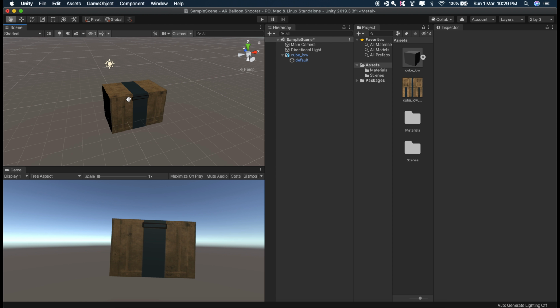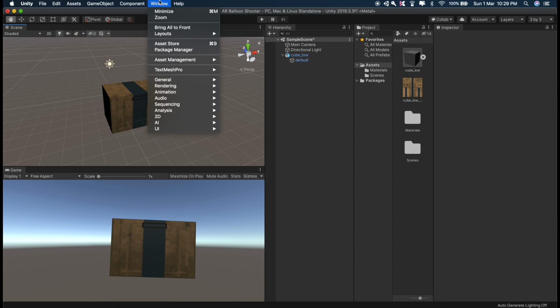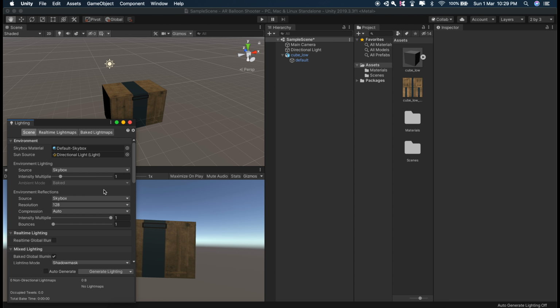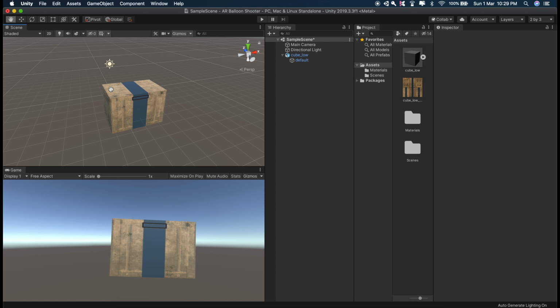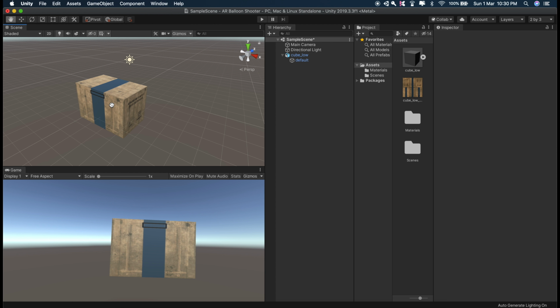Right now the cube looks a little bit dull, and that's because auto generate lighting is off. So go to Window, Rendering, Lighting Settings, and make sure that auto generate lighting is checked. Now it's bright. I hope this video was helpful.